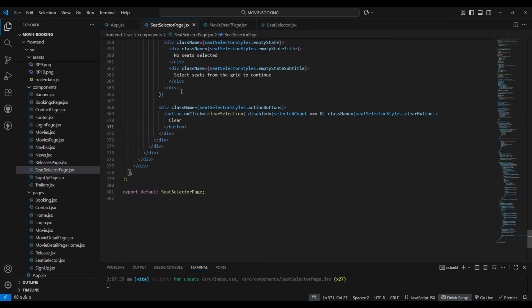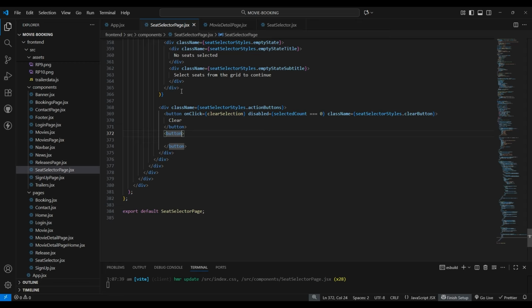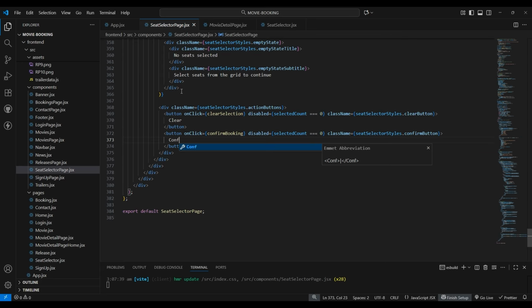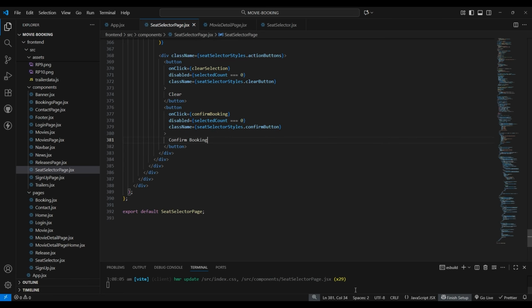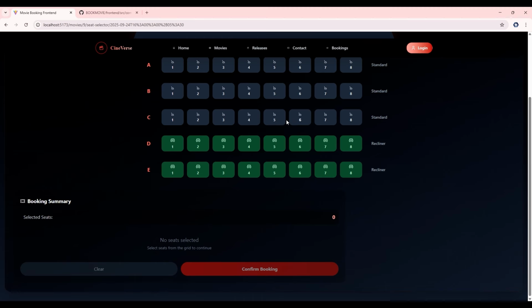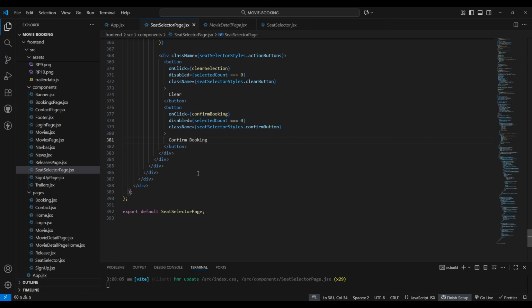Then after this button, create another button tag and give class name to this button tag. First the on click property, it will be our confirm booking, and it will be disabled when the seat selector count is equals to 0 again, and the class name here will be seat selector styles dot confirm button, and here just type confirm booking. Now we have created our buttons also, so now you can see it's present here. If I click on this clear, it will clear our selection of the seat here. Now we will confirm it later.